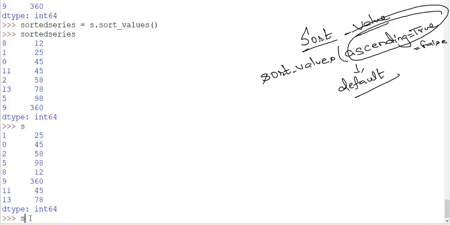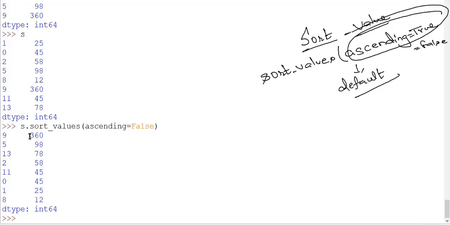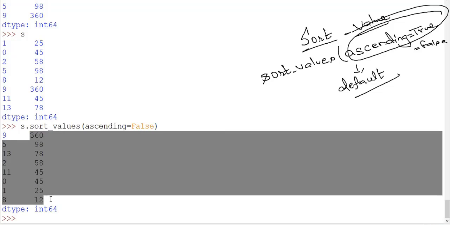If you want to display in descending order, what do you have to write? Sort values, and here you have to write ascending is equal to false. And look at this. Now we are getting it in decreasing order. Earlier we were getting it in increasing order, and this is the decreasing order. So these things you have to understand. Sort values, now you get it. And this is sorting on the basis of the values.